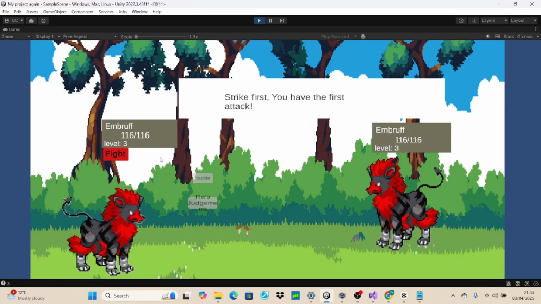As you can see now, Embroth is level 3. Also, as you can see, his health has increased since the last time he leveled up. This also happened when he went from level 1 to level 2 as well. This shows that the creature's stats increase in respect to their level.